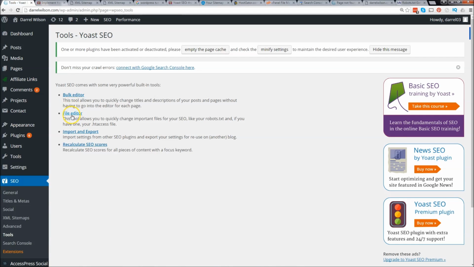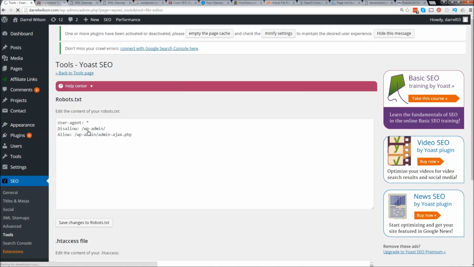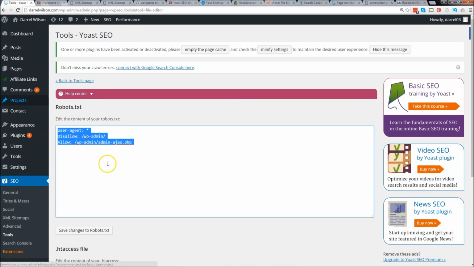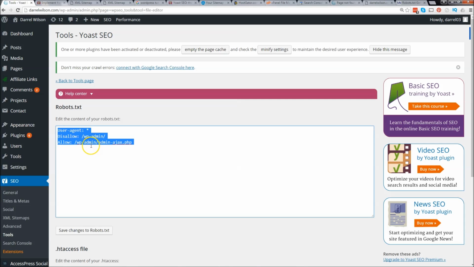And lastly, I want to talk about the robot text file. So I'm going to click on the file editor. All right, so this is our robot editor, or robot text, and this will allow us to crawl. So we kind of need this right here. We can click on create robot text file. It gives you this file right here, and we can just go ahead and copy this. There are other ways to do this, and I'll give you another website that will allow you to do this, but I think this is perfectly fine.